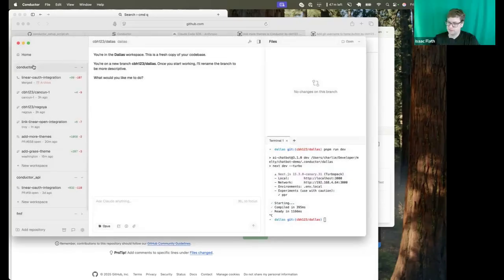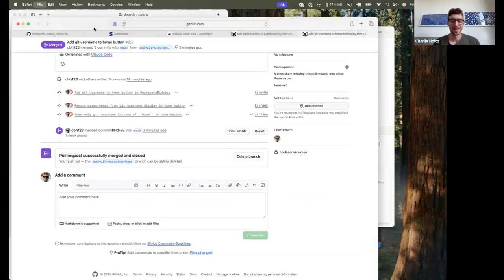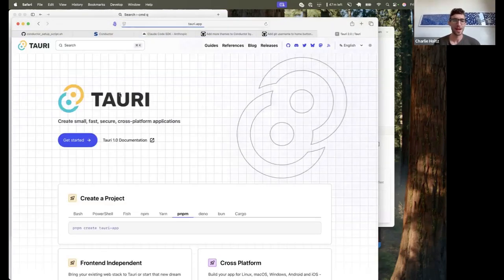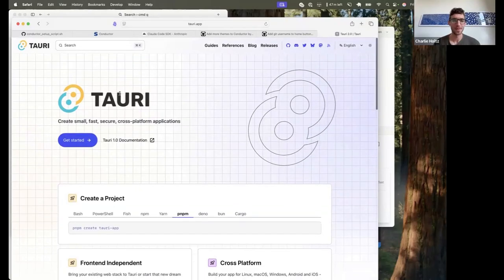Is there an ETA for Windows WSL support? Great question. This app is built in Tauri, tauri.app, which I'm a big fan of, which is technically cross-platform. So theoretically, we should be able to build it for Linux and Windows, but we haven't gotten around to it yet. Hopefully within a couple months, but who knows? I don't want to be on the record for that.